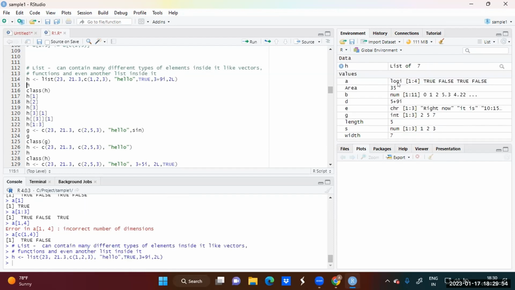Till now in the global environment, individual variables and vectors are shown in one section, but whenever you execute a list, it gives some extra symbol here. Yes or no? h is a variable which is taking a list of total how many values? 7. 23 is one value, 21.3 is another value, the vector is another value, hello is another value, TRUE is another value, 3+9i is another value. So total 7.